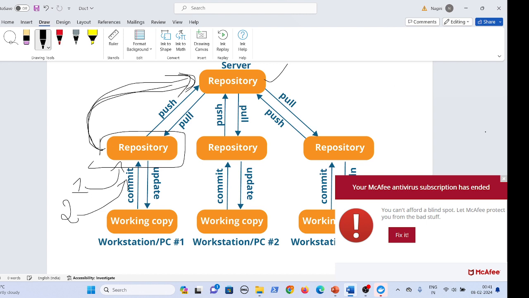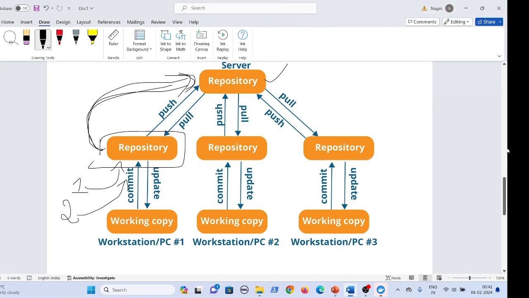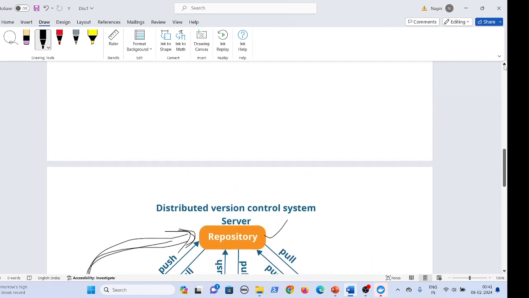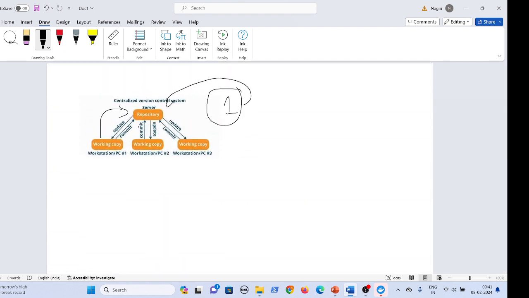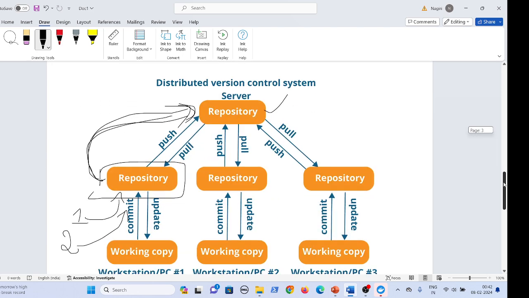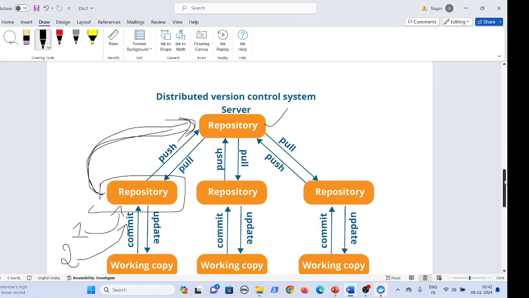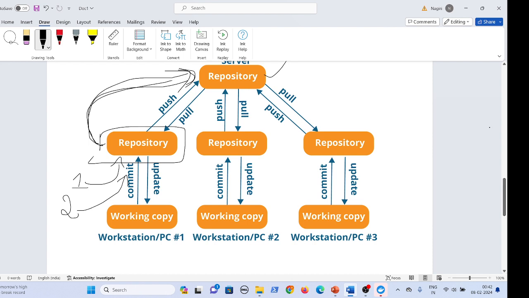One more advantage you can see here is, let's say I don't have internet connectivity. I'm working from a train or bus, and I don't have proper internet connectivity. In a centralized version control system, you can't work, because you cannot connect to the server, and you cannot push or commit your changes. But in a distributed version control system, you can completely work on your project and commit changes to your local repository, because internet connectivity is not used to commit changes to the local repository.